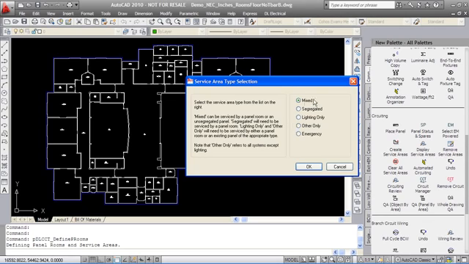Service areas can be one of 5 types: mixed, where lights and receptacles and small motors will go on the same panel if they're of compatible voltage; segregated, where they will be directed to separate panels regardless of whether they're compatible voltage or not; lighting only will go to a lighting panel; other only will go to a receptacle and small motor panel; and emergency will direct all emergency devices out of the area to their own panels.